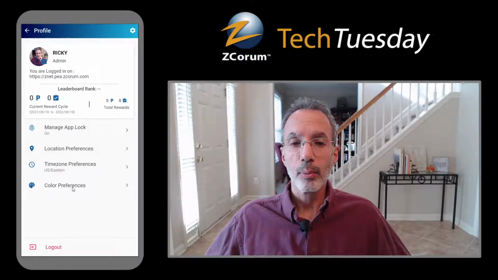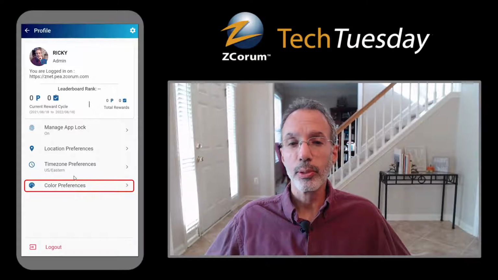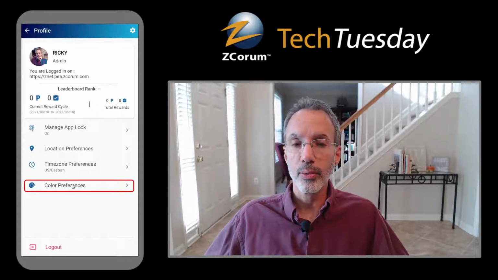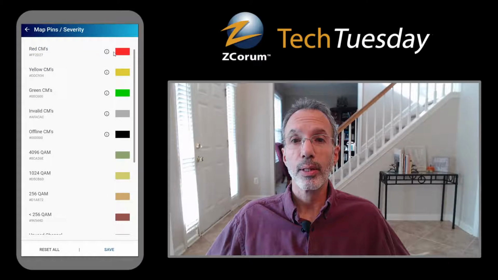Color preferences: I'm just going to show this one more time because it's kind of cool, and you can set this in the mobile app or you can set it in the desktop. So if you've already set it in the desktop, it's set, but you can set it up here as well. Maybe it looks a little different if you want to check it out in here. Chart colors are coming later, but right now you can set map pin severity colors, as well as other things in here. So you see you've got red, yellow, green.